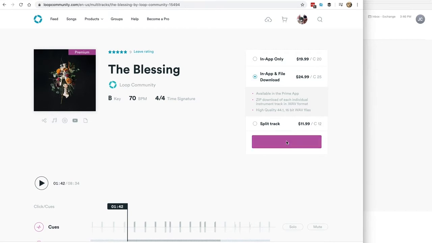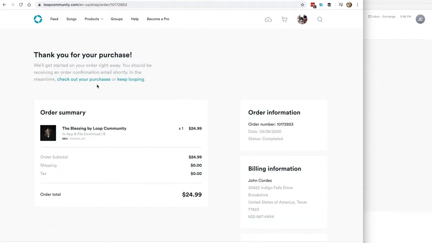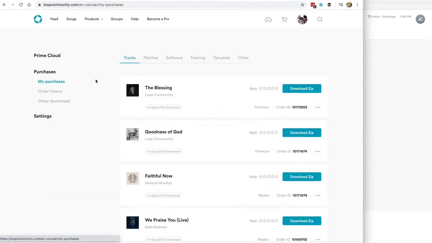So I'm going to add that to the cart, I'm going to view it in the cart, I'm going to proceed to check out. Okay, and once I've ordered it, I'm going to check out my purchases. I'm going to go ahead and download the zip file.